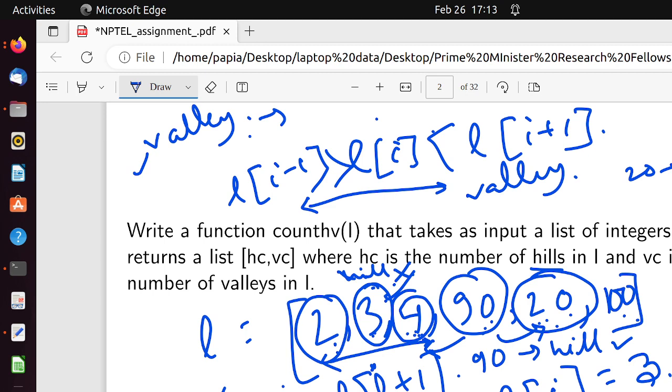Okay, so we have to write a program where we calculate the number of hills and the number of valleys. If I have a list L, then how many numbers of this list will be hills and how many will be valleys? This was the program for the previous class.